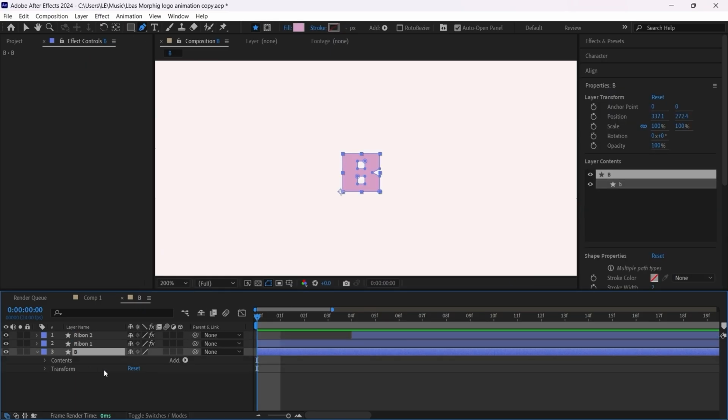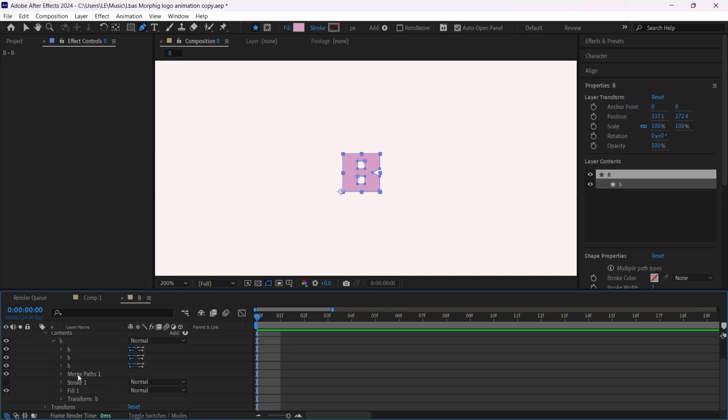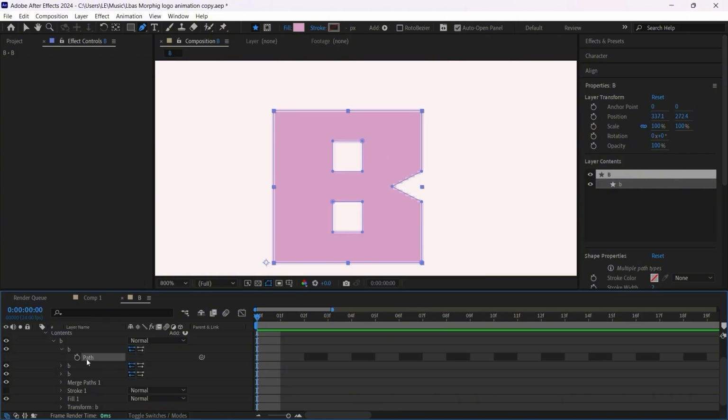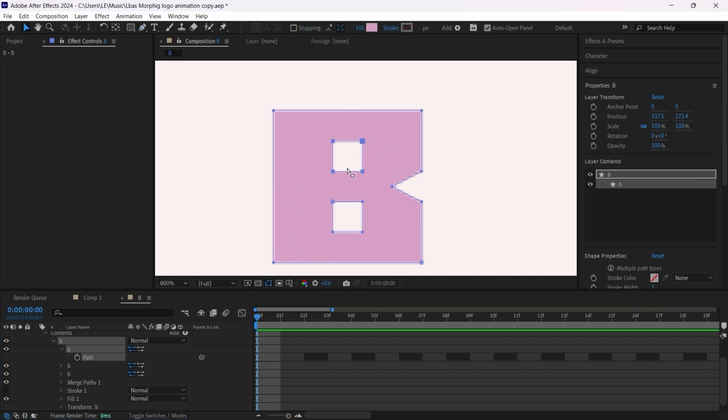Now click here, contents, and then B. All right, so now you can see that we have 3 B's in here. All right, and each one is an individual shape. Now let's go to the first one. All right, zoom in a little bit to the timeline, click on path. It will select this path. Let's switch to the selection tool. Then go ahead and add a keyframe.